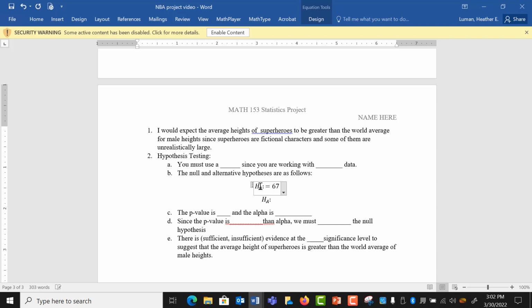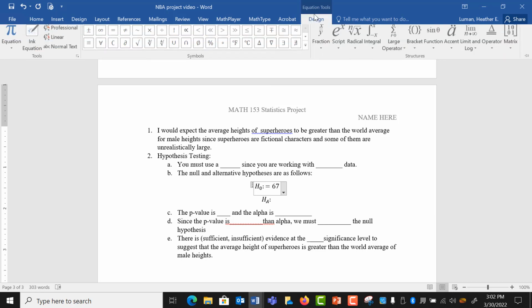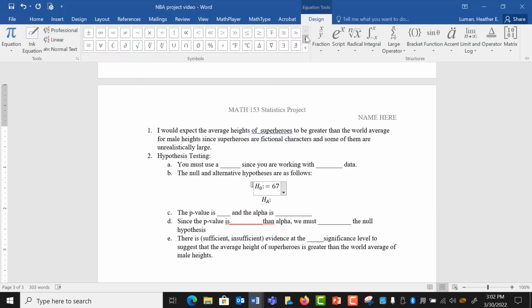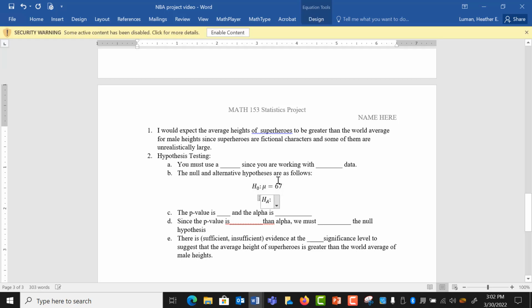Some students do this. That is not right. Okay, the null hypothesis is not 67, right? The mean is 67, or the proportion, right? Whichever one you think it is. Okay, so I would do that, and then have my alternative hypothesis. Of course, your alternative hypothesis would have to have an inequality sign, so you pick the appropriate one.